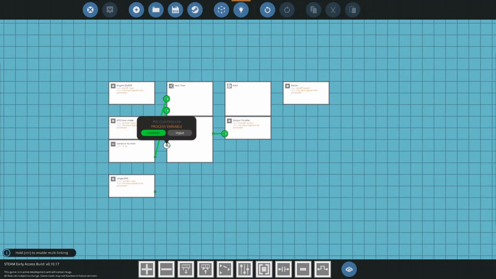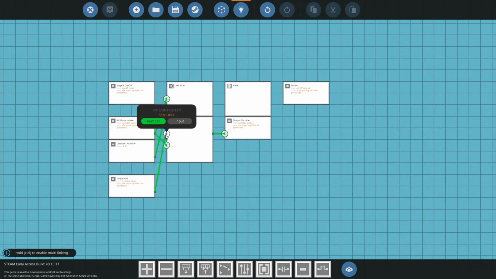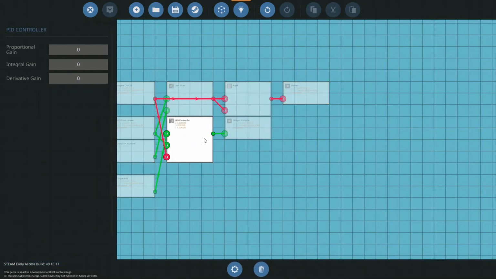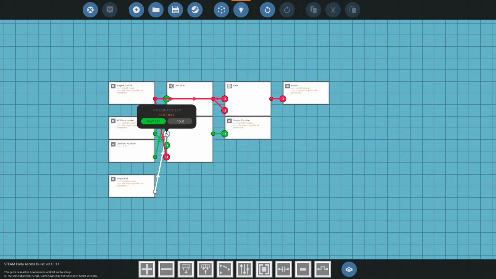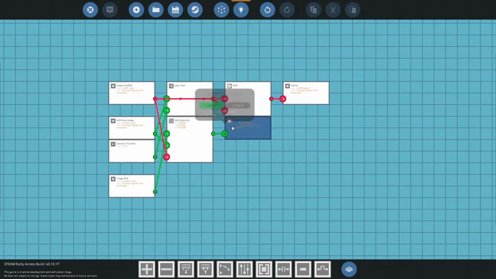Our RPS from our intake is going to become our process variable, and our target RPS is our set point. If you don't know what a PID does, it looks at the set point, takes away the process variable from the set point, so set point minus process variable, and uses these parameters here to output a number.